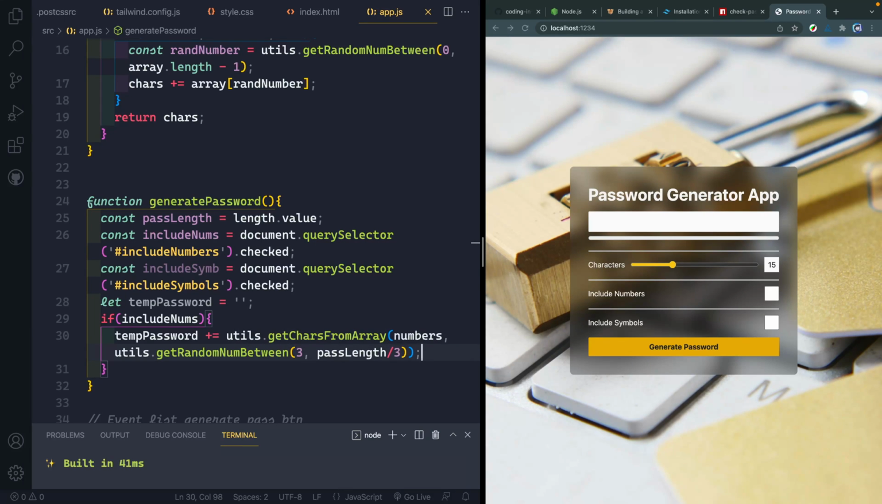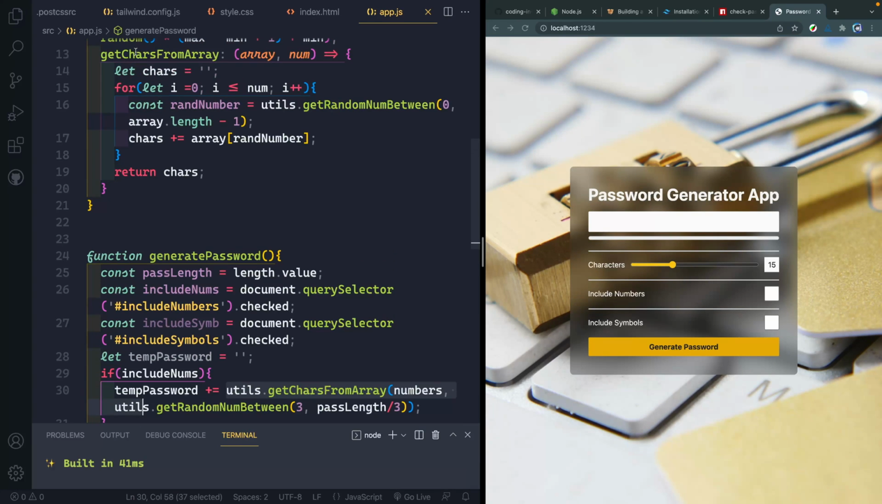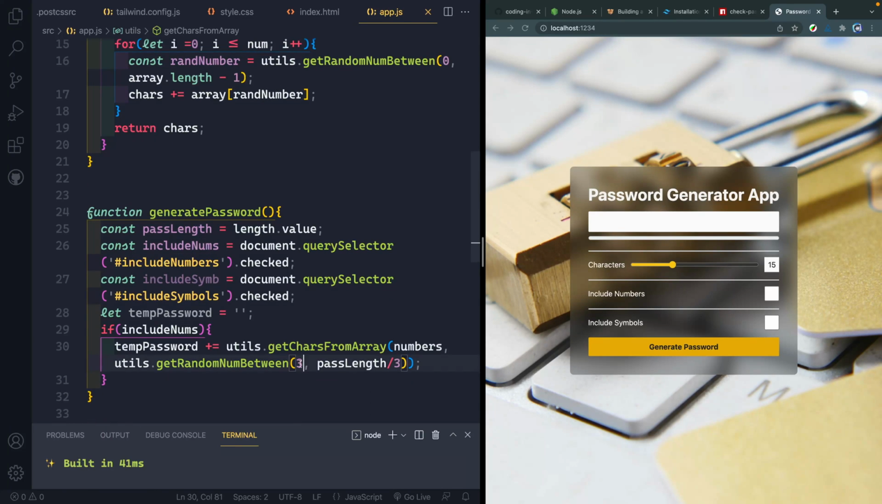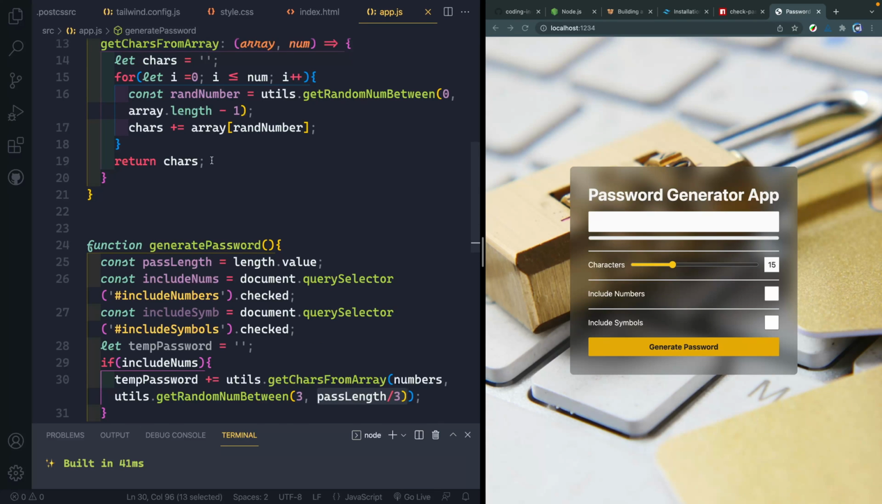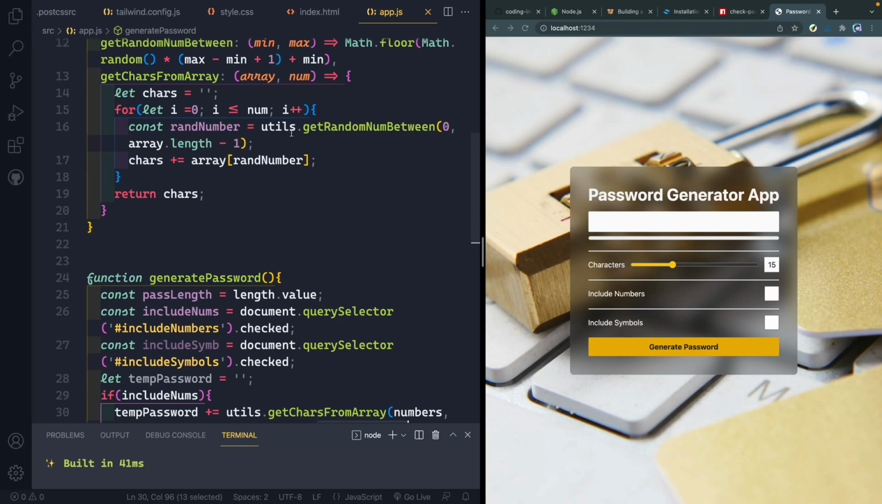All right, so let me walk through this one more time. Assuming we did this all correctly, what we're saying is if they've checked the numbers, so if this is true, if it's a truthy statement, then what we want to do is update this password string by saying, hey, get a random character from the array, and we're going to pass in this function right here. We're going to send it the numbers array, and then the number we're going to send it is a randomized number between either 3, it has to have at least 3 numbers in the password, all the way up to 1/3 of the total password length that we've given it. Each time then through this loop, it's going to randomize which number of the numbers array it's going to grab, and then it will add it to this temporary variable and return it to us.